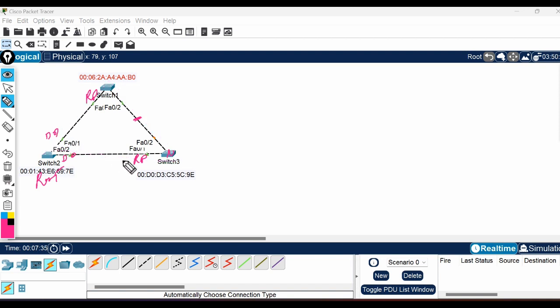If it is the same, then it will look for the lowest MAC address, correct? You go via this, see the MAC address 0 0 0 0 0. D is the more, so this is not at all a good one. This is going to be designated and this is going to be block, correct? Is it clear? You see this, this is root switch, this is my root port, this is my block port, and this is my root port.